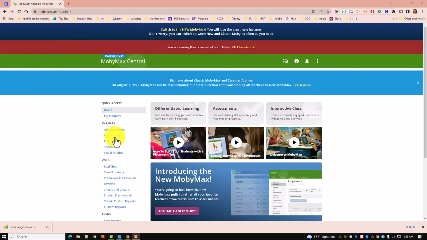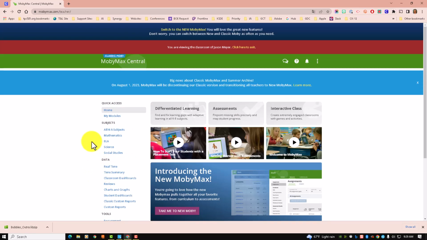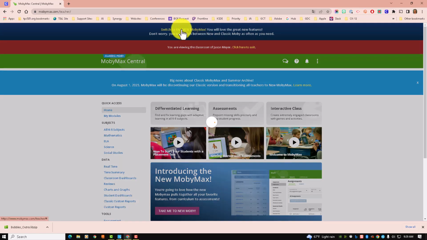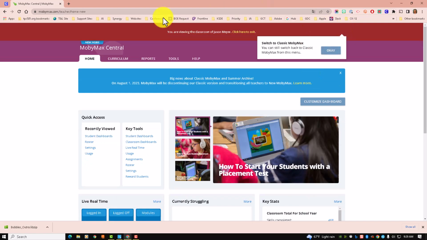You'll notice this one is in the prior version, the old one called Classic, which is going away this summer. It goes away August 1st, 2023, so you really need to switch to the new one. So I'm just going to click up here, switch, because otherwise next time you log in, it may be different. And I'll close that. It actually works a little better, so I like it.